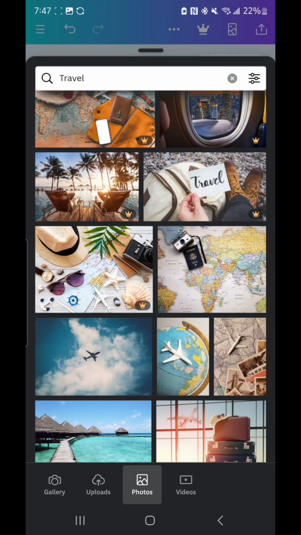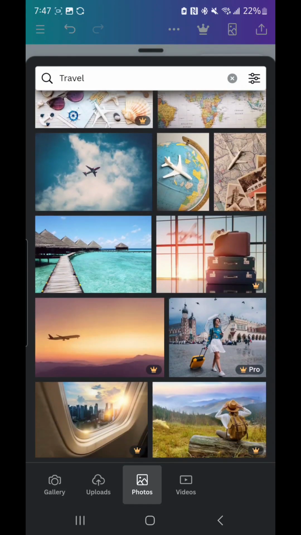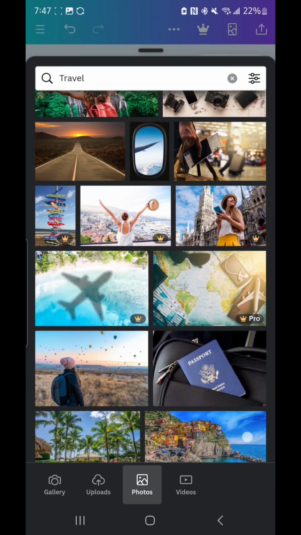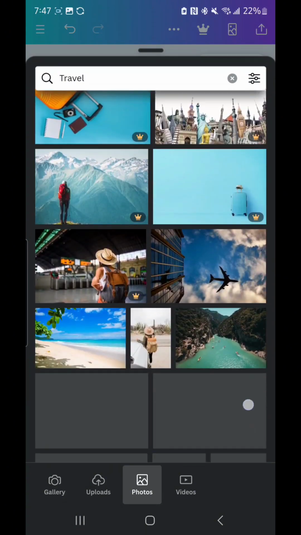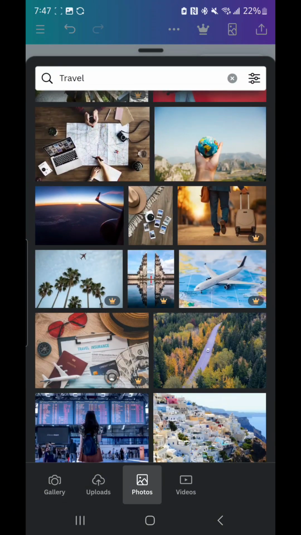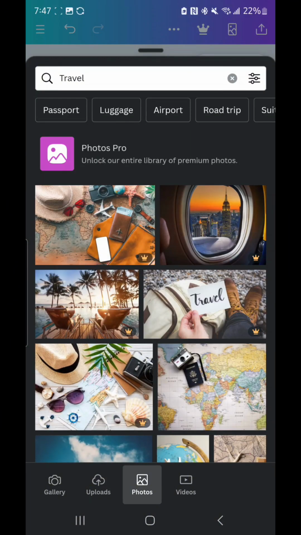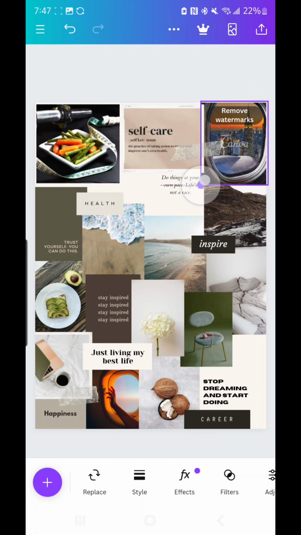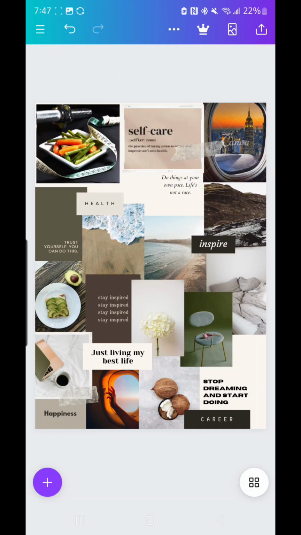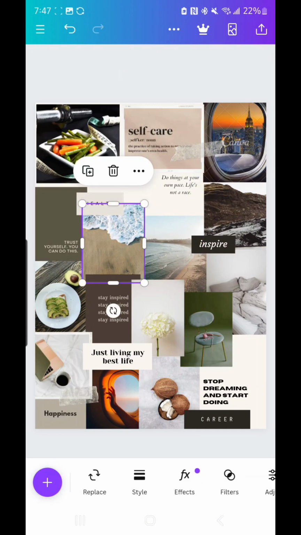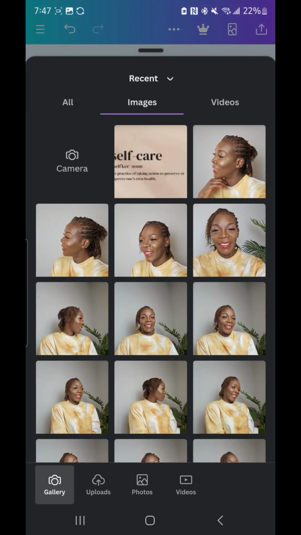Next on our vision board is travel. This is just an example. Check the images they have. If you don't like them, you can go to another app, or if you already have the pictures on your phone, you can just upload them from your phone into Canva. It's pretty easy and straightforward to use, trust me.